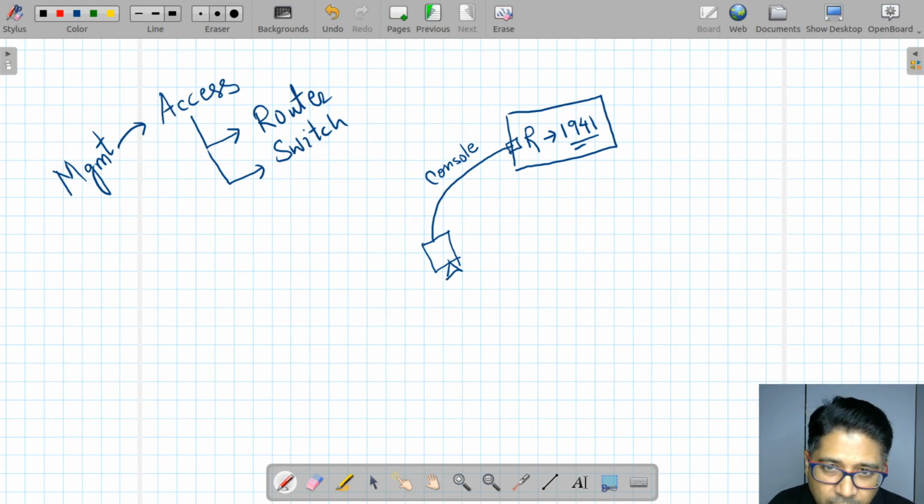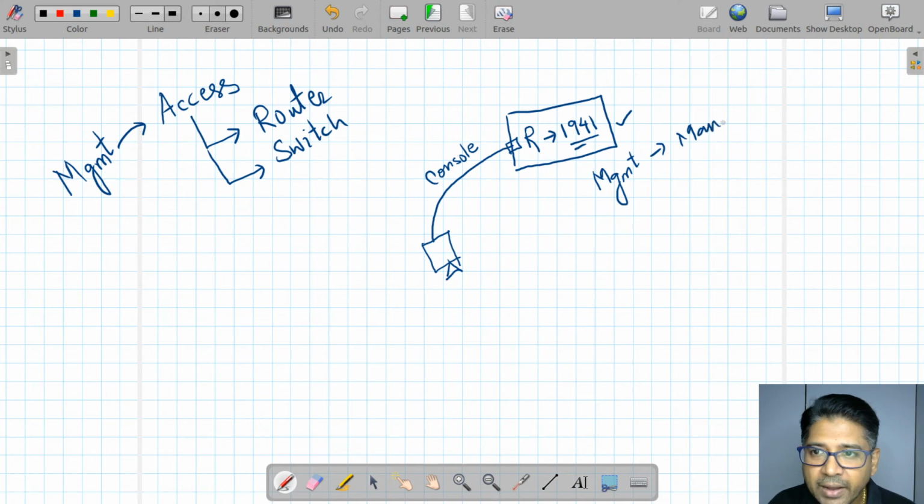So you have to connect your PC using the console cable to that device for management access. MGMT. What do you mean by MGMT? Management. What's the full form? Management.